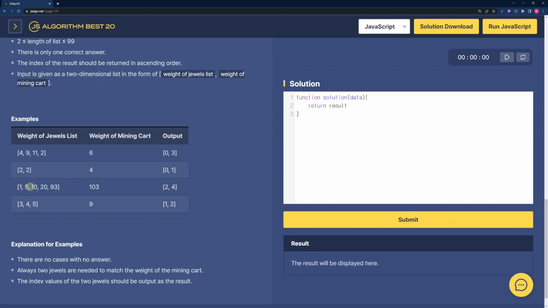And when you look at the third one, 10 plus 93 equals 103. So I'm getting an index 2 and 4. It says there's always an answer and that you should always add 2 of the weight list to match the weight of the mining cart. And the last one is 2 indexes of jewelry are printed as the result values.